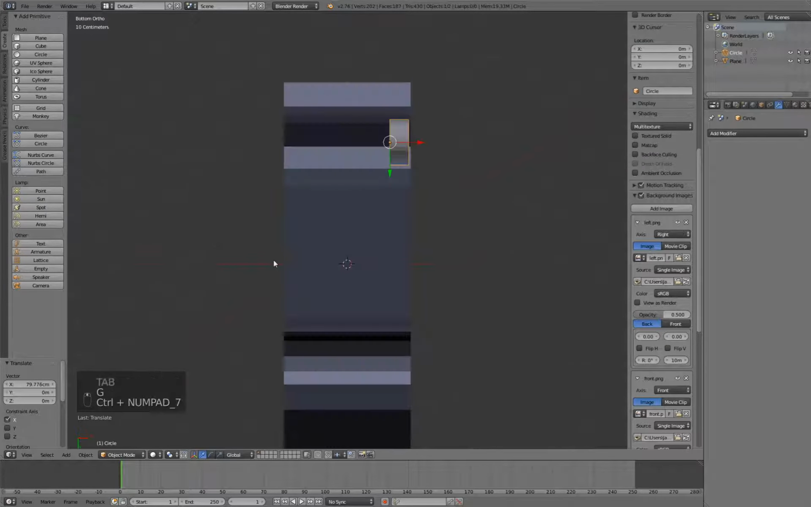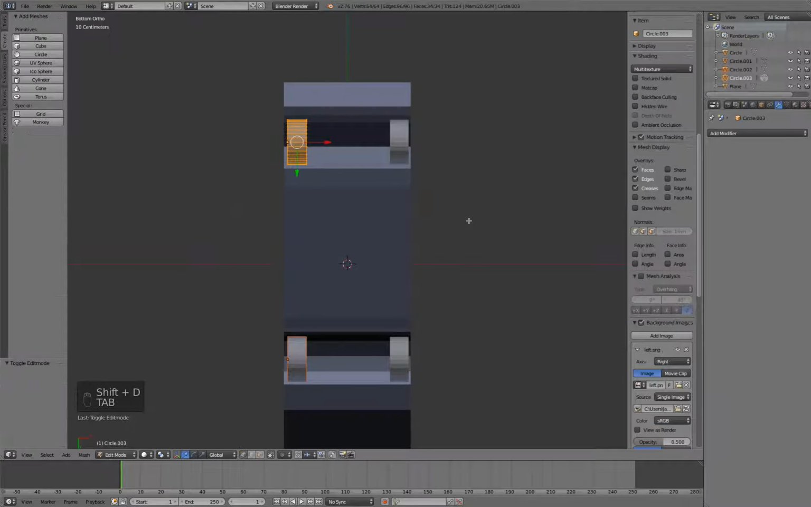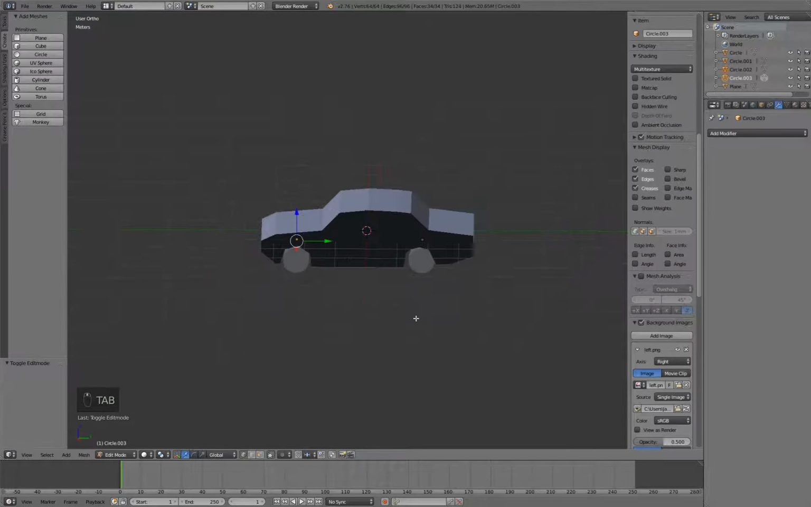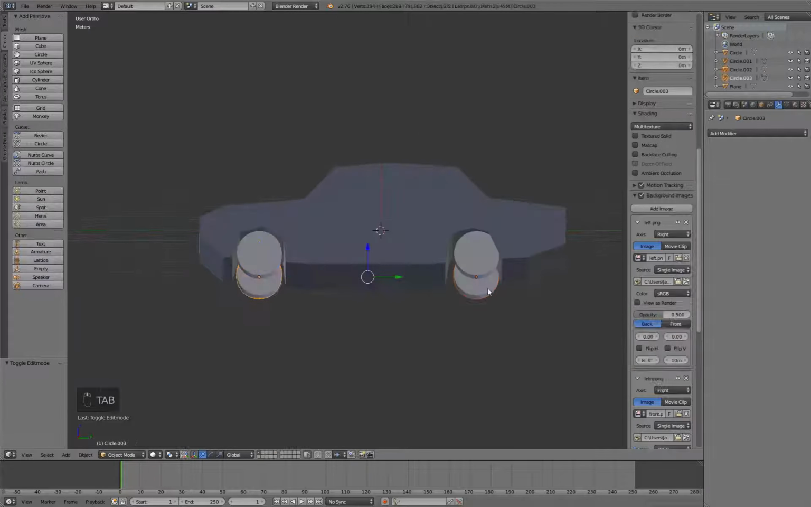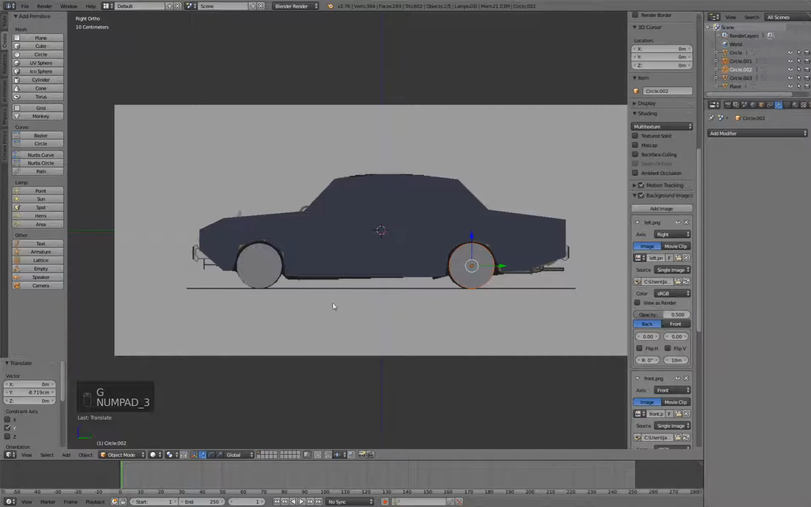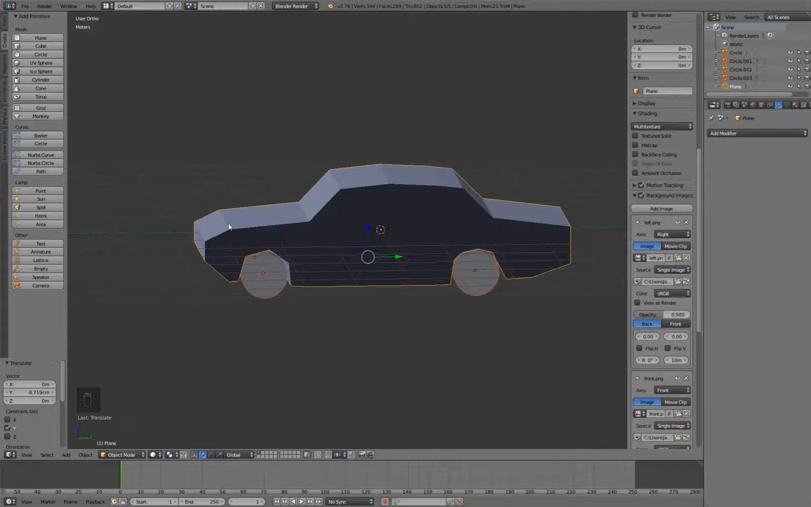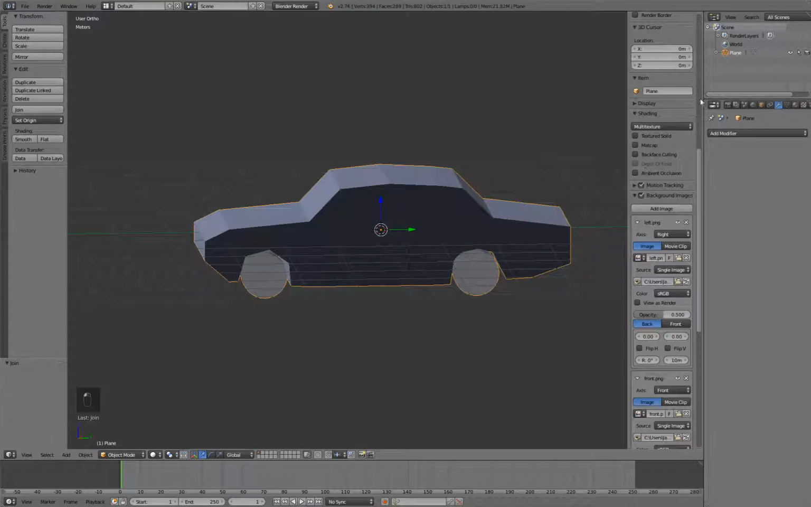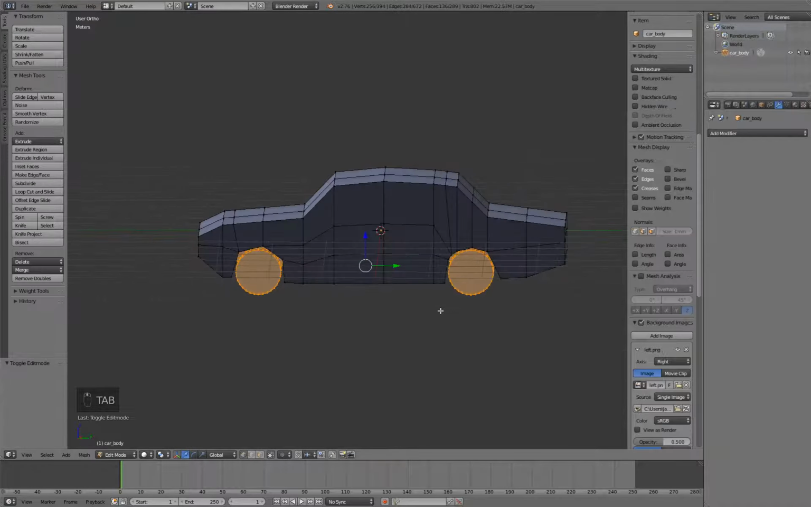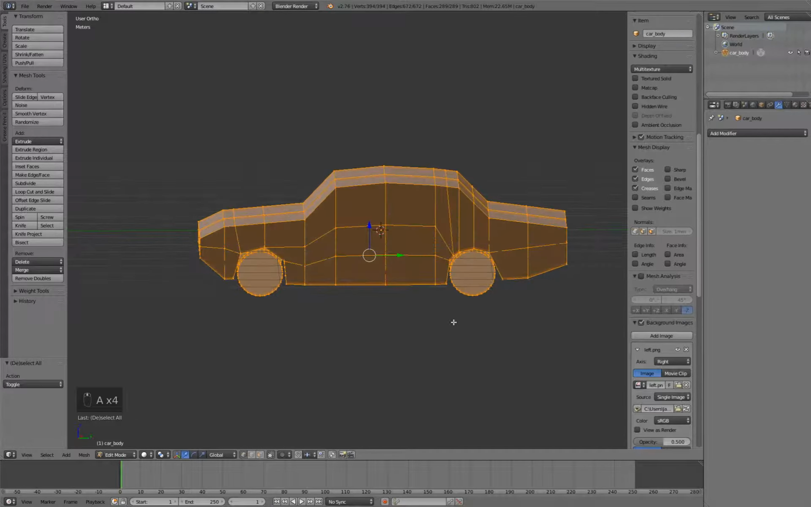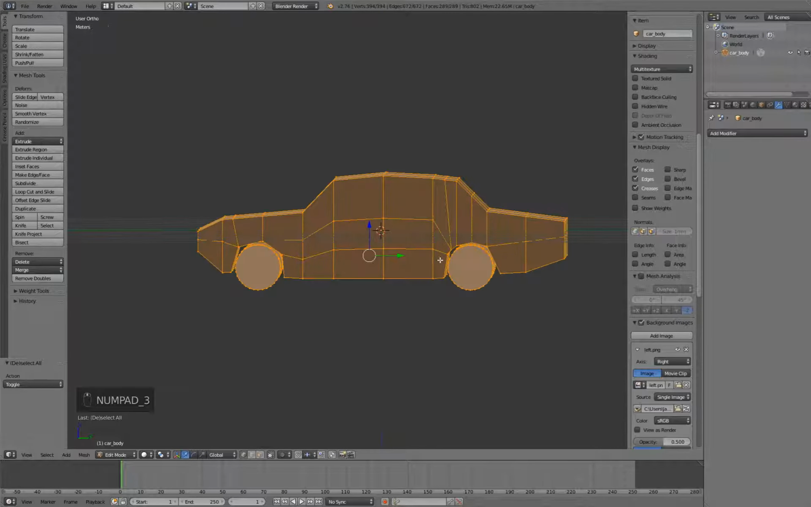And okay, Shift D. So you see our wheels are actually overlapping a little. Now we want to join them all together to the car body. So in object mode, select everything and join, and rename it to car body because I want it named like this. Now in edit mode, move it up a little bit.